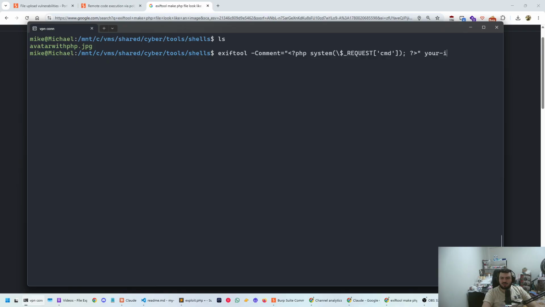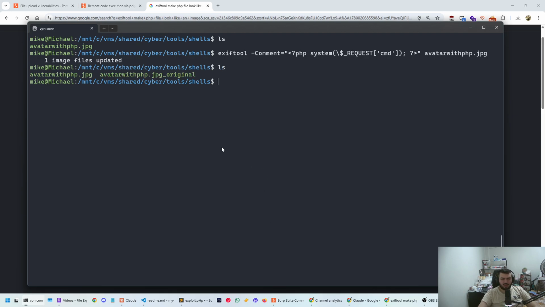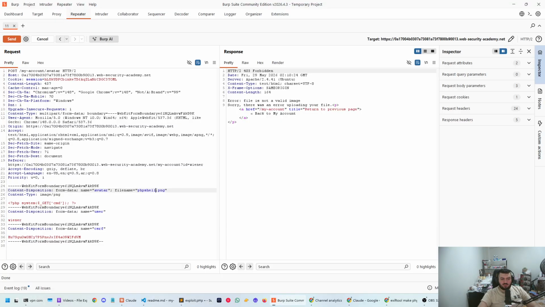And your image, so it's gonna be like avatar. When image files uploaded or updated. Okay. Avatar with PHP underscore original. All right. Cool. Let's actually upload that right now.